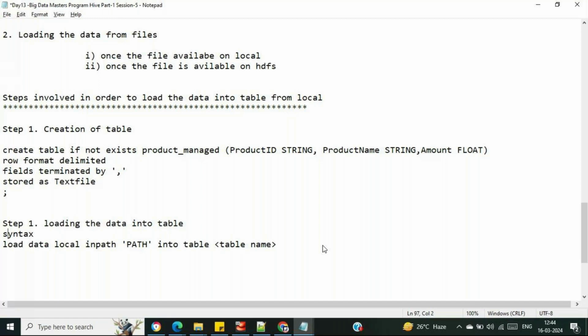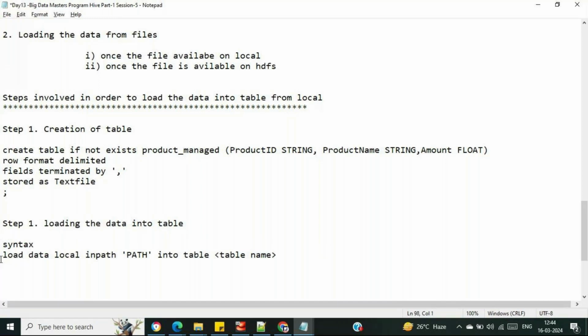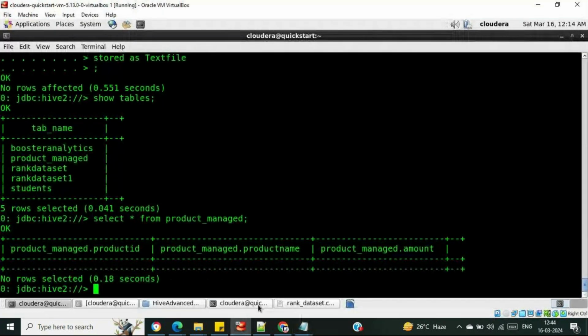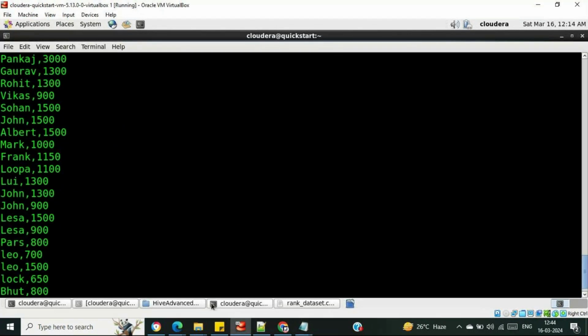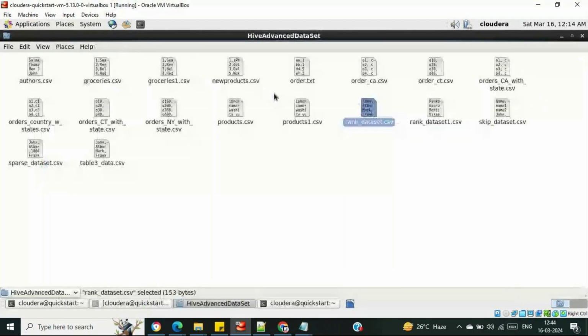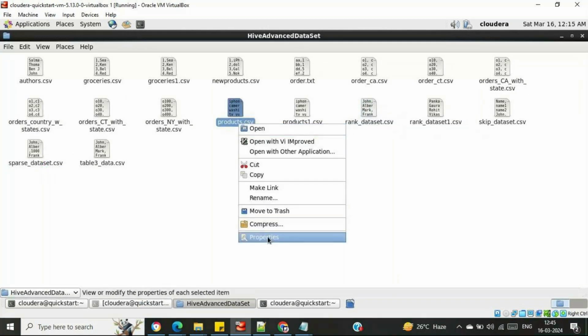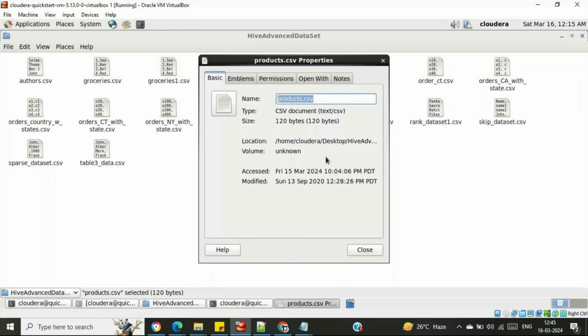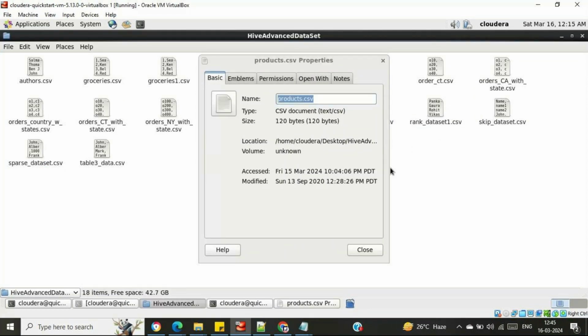With respect to this syntax, let me proceed. We have load data local inpath, and we just need to provide the path. The products CSV is available over here. Let me copy the path. This is the path where the products CSV is available.